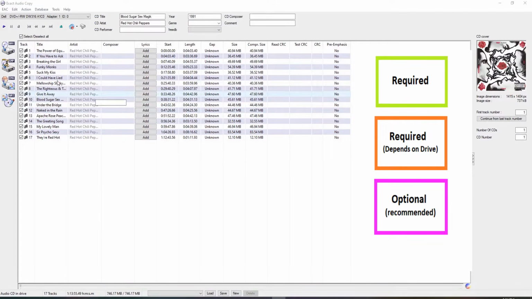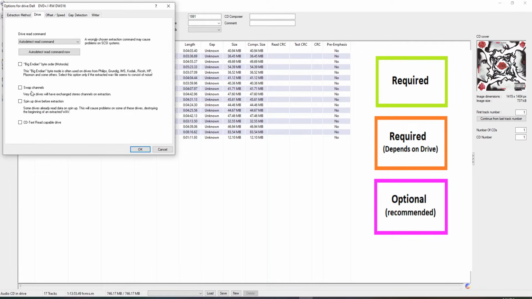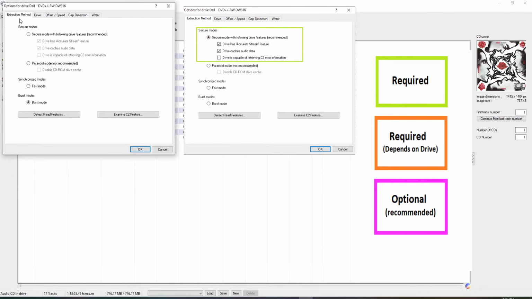We are now going to focus on drive options. So click on drive options or press F10. Click OK. Then go to extraction method. In extraction method, click secure mode. In secure mode, make sure that accurate stream feature is turned on as well as drive caches audio data. The third option, drive is capable of C2 error information, is turned off.